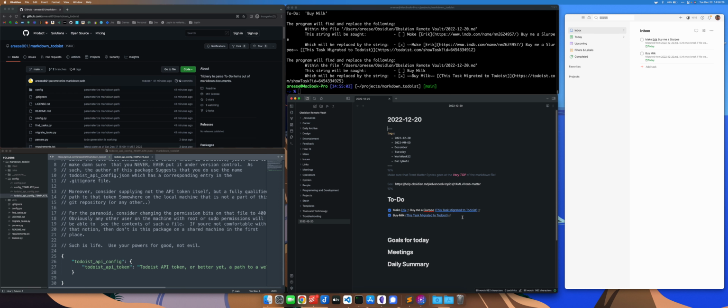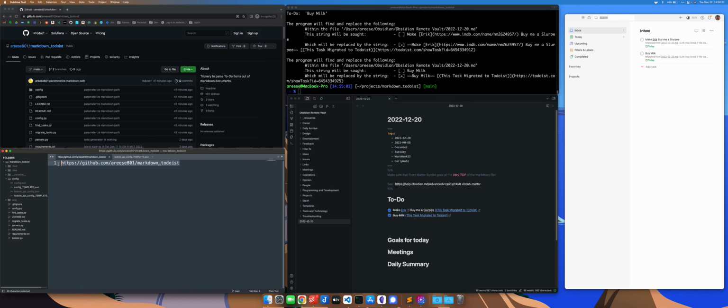So that's it. This is the demo I wanted to show folks. There's a pretty robust README file out here on GitHub. Again, this is the URL.